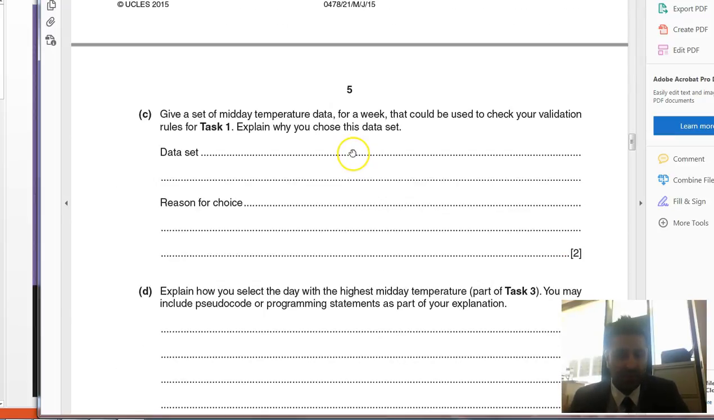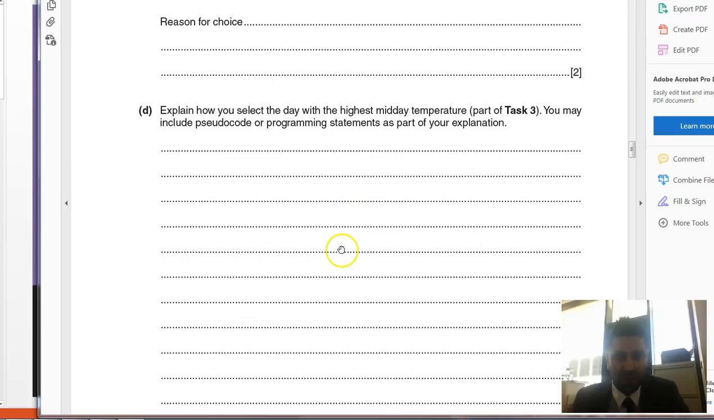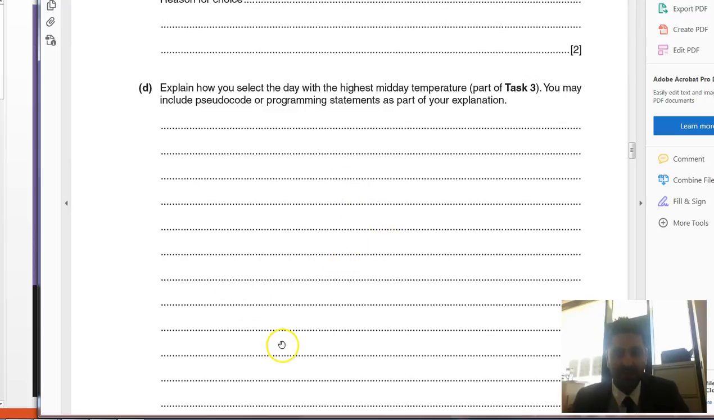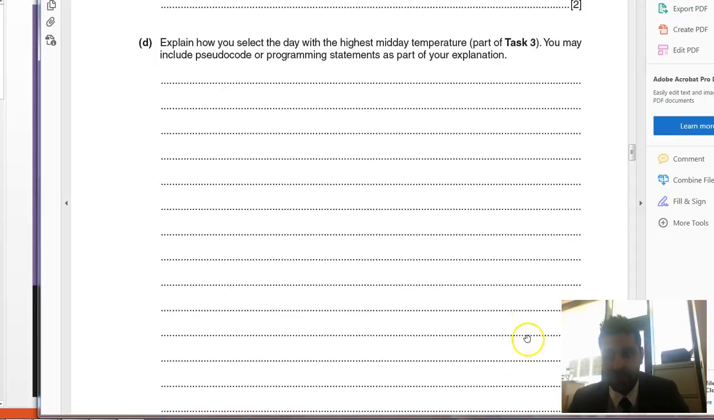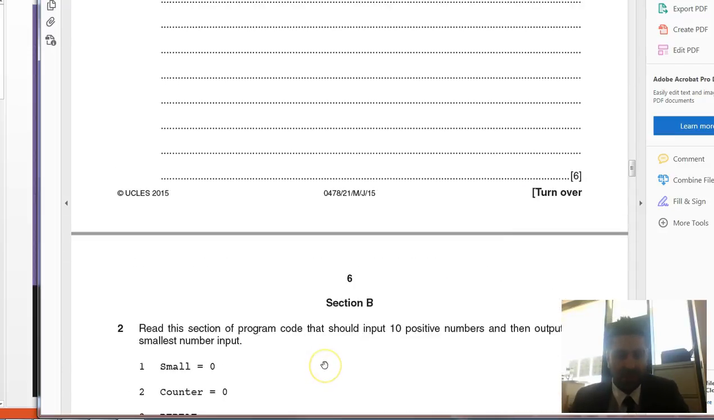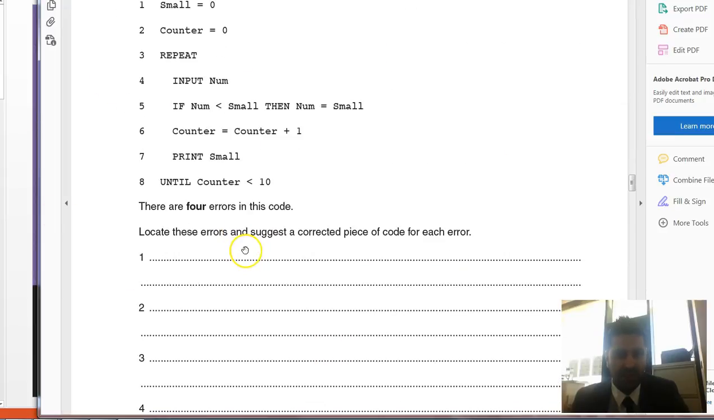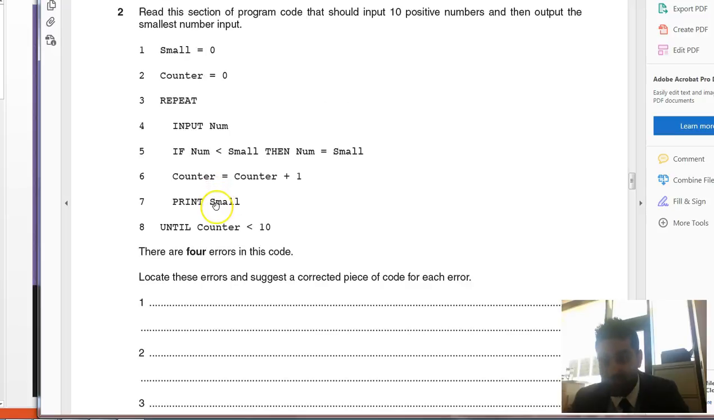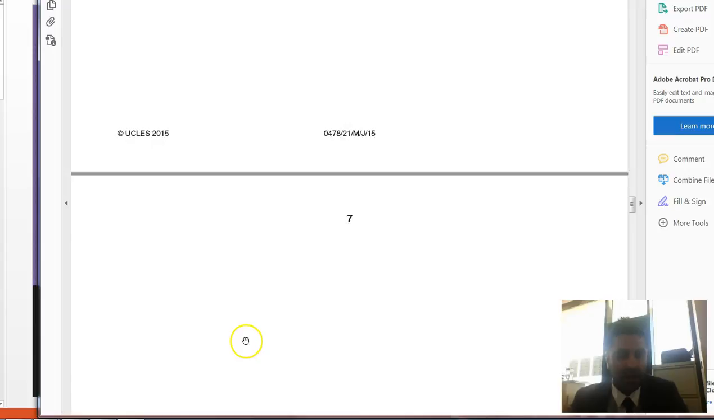And then you move on and it talks a bit more about validation rules. It talks about pseudocode and programming statements, or pseudocode or programming statements, as a use in terms of explaining a program that you made for task 3. And then moving through the exam, there's a set of pseudocodes which you have to interpret and debug. So you have to locate the errors. This is a typical question in this paper.